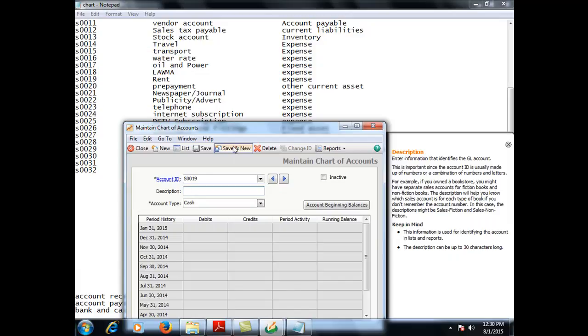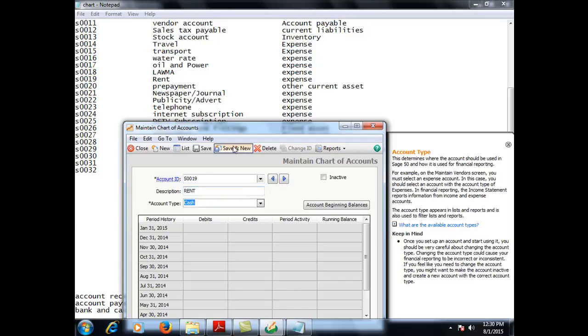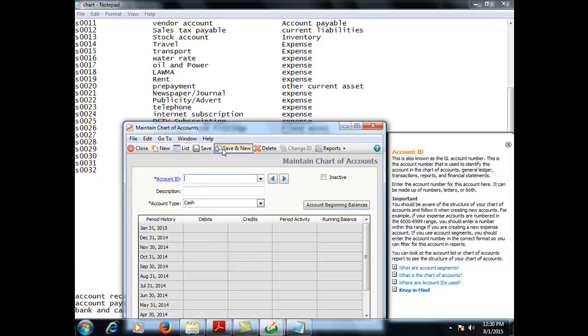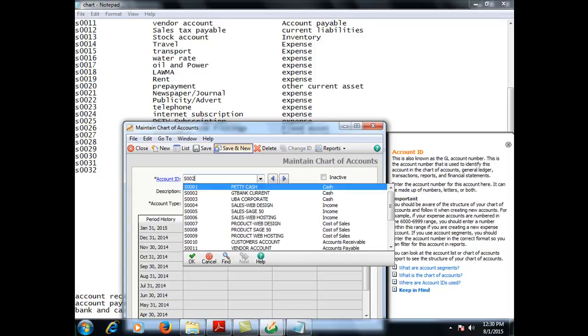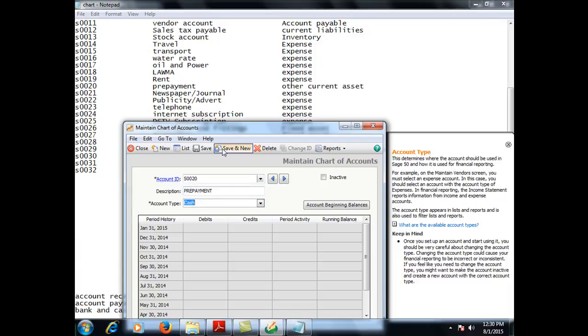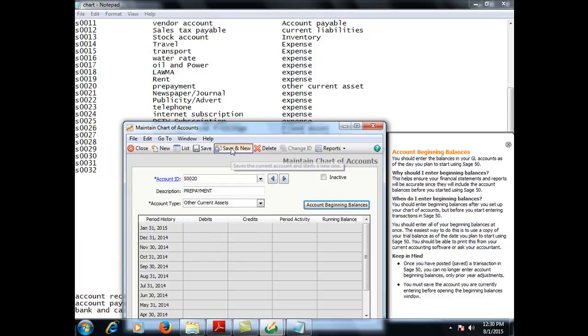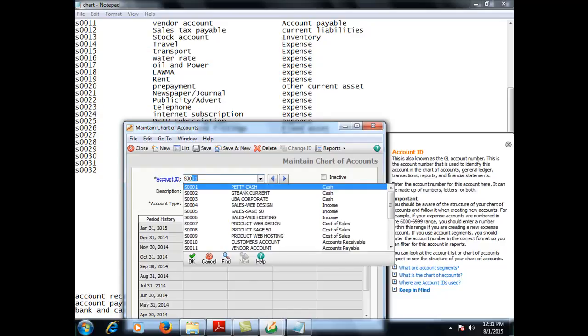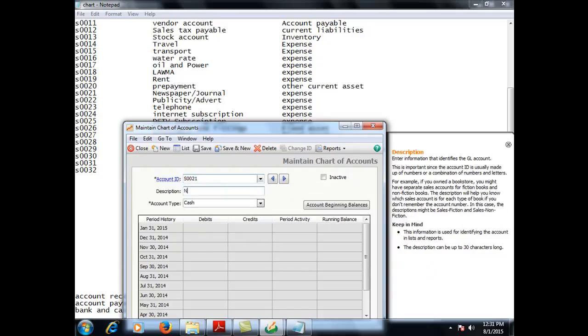X0019. What do you have there? Rent. I'm working with my tab, right? The Tab key on your keyboard. Okay, the next one, S what? 20. Repayment. What do you have there? Okay. The next one. Newspaper.